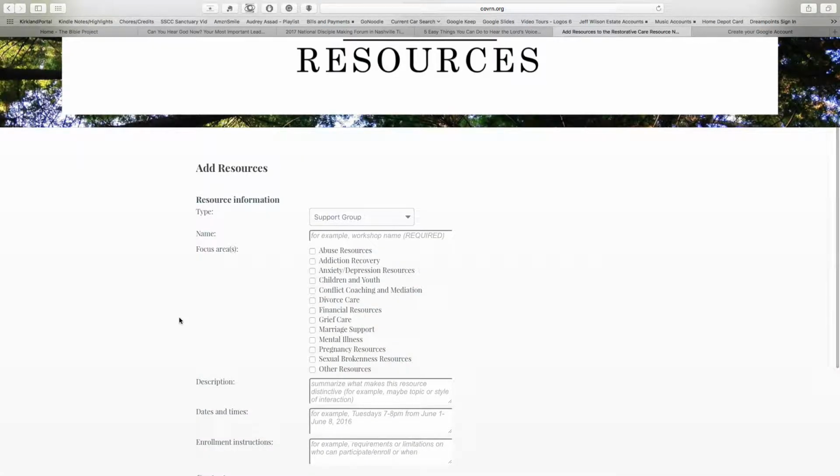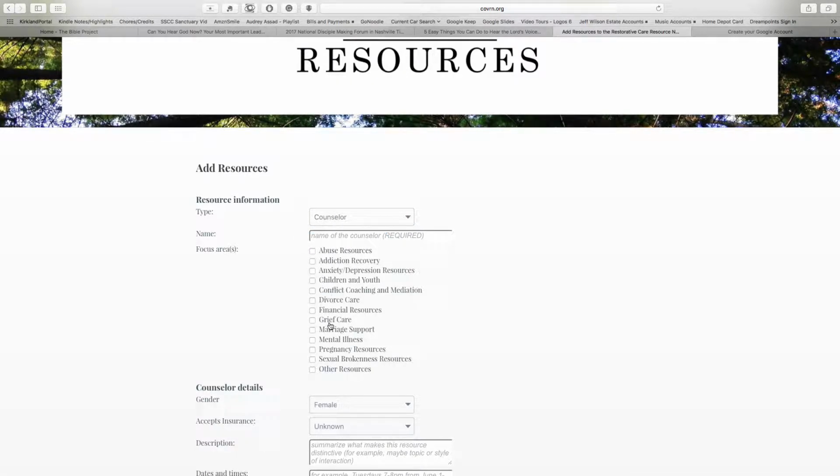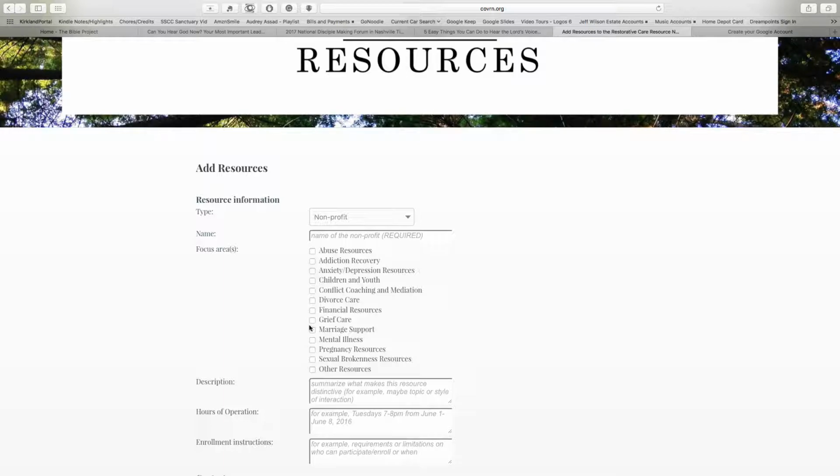Let's say that we had somebody who really needed some help with grief care. We could have the type here. We would select the type, in this case, support groups. We could look at counselors for various things. We could look for nonprofits that serve in various different areas. We could look at listening prayer resources, which is kind of like a combination of some counseling and support group, a little bit of specialization, or events that fit the needs that you're looking for.